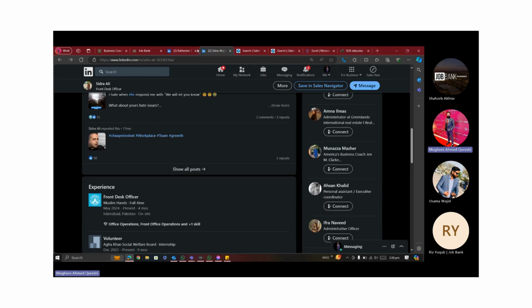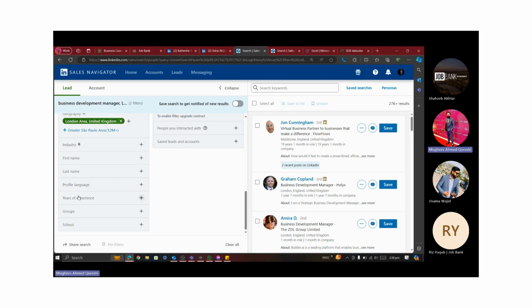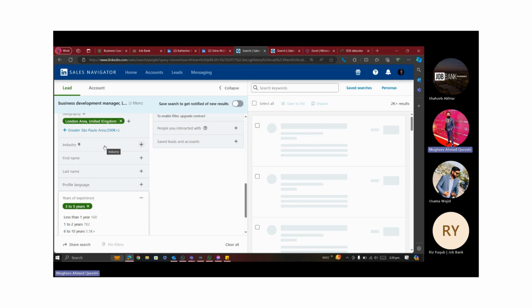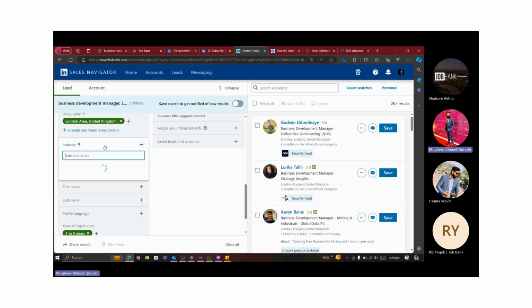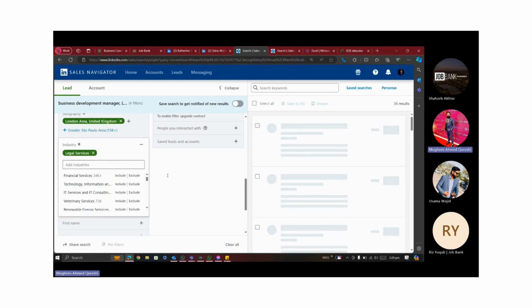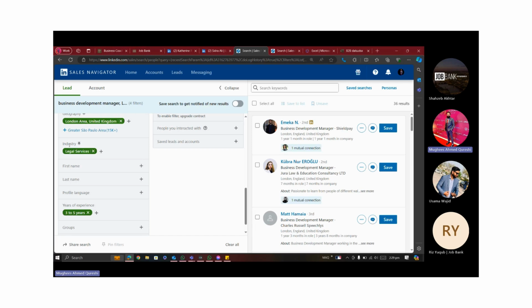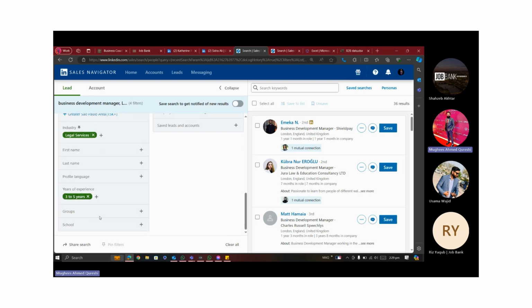But with Sales Navigator's help, we can simply write over here 1 or 2 years of experience, or 3 or 5 years of experience, right? And we are also able to go with the industry. Let's suppose Riz just told us a legal firm is looking for the business development sector, right? So he gave an idea of the legal side. We put legal as the industry, London as the area, and years of experience 3 to 5 years, because we are looking for that level of experienced person.